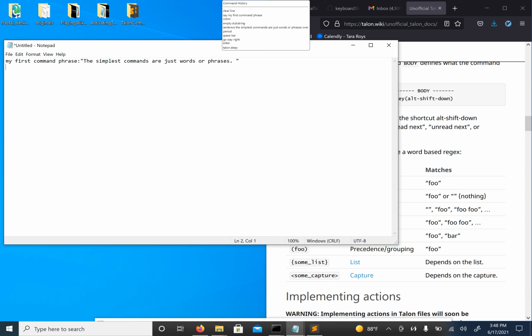Now I have a command all written out. The next step is to save this command in the right place and with the right file name. The right place is the Talon user directory. This is where all of your command definitions go. If your command definitions are in the user directory, Talon can find them and make them work. The right file name is whatever file name you like, as long as you end the file in .talon.